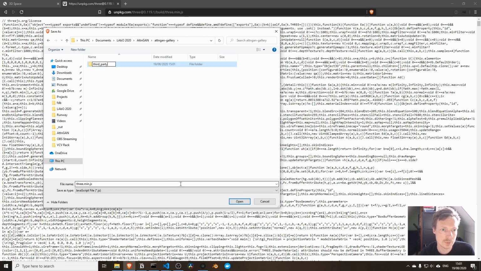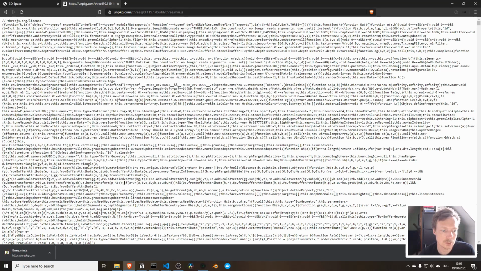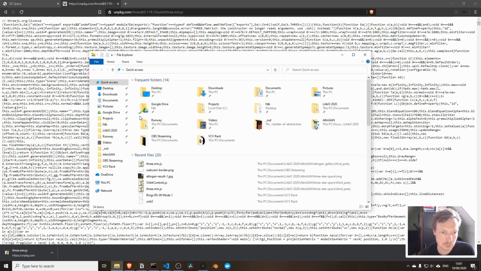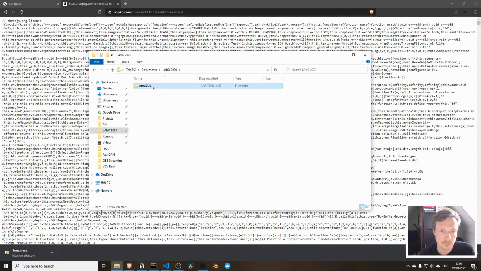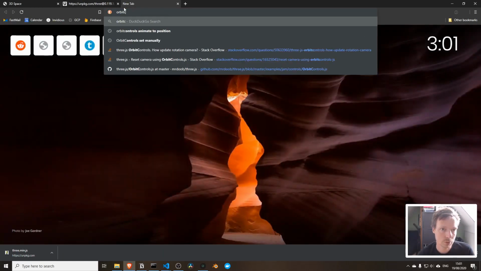So these are all the scripts that I need for my project here. So this is the file that I need. And again, I'm going to double check here if this is actually the file that I want. So here, and if it's not, you can rename it and make sure that the JS is at the end. Then the other file that we're going to look for is orbit controls.